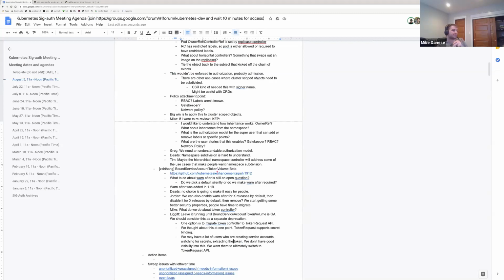Speaking of token request GA, do you think there's anything blocking token request or token volume projection from GA, other than maybe whether we added it to conformance at this point? Or is that ready to go for 1.20? Yeah, as far as I know, it's ready.